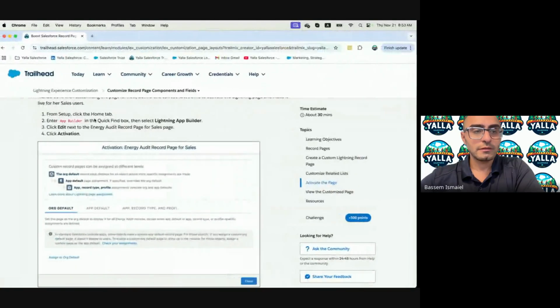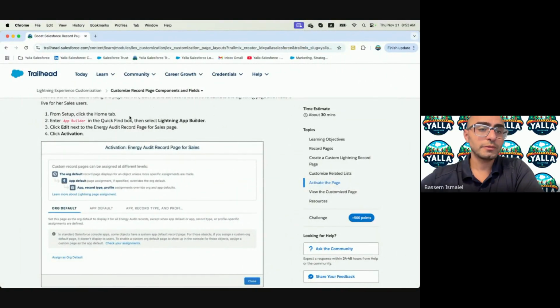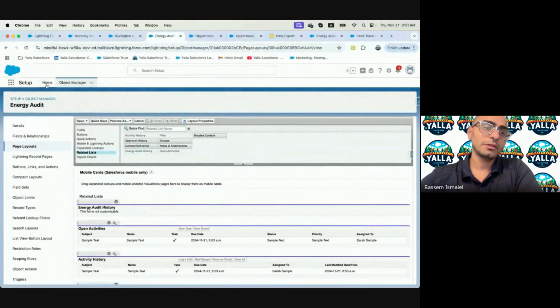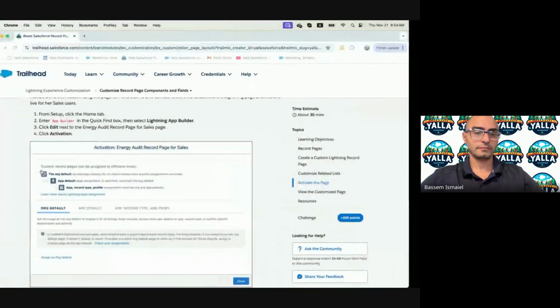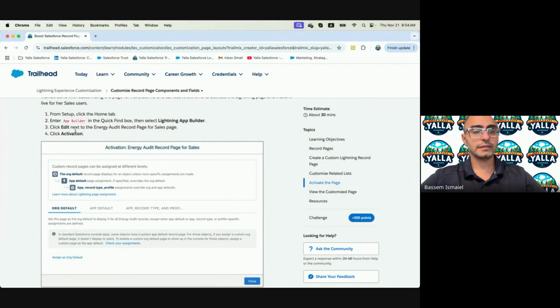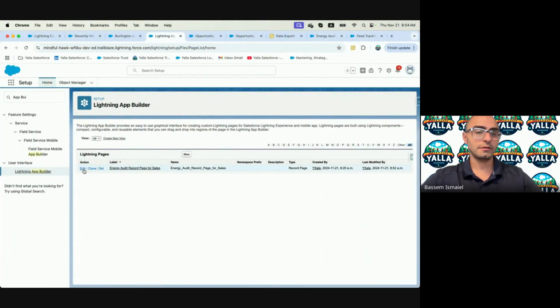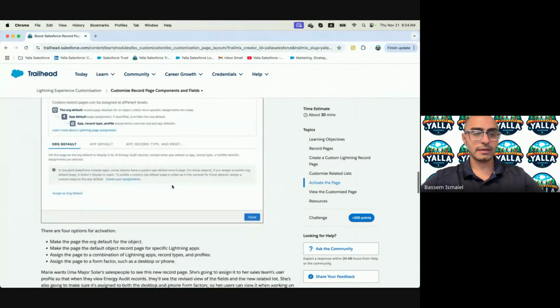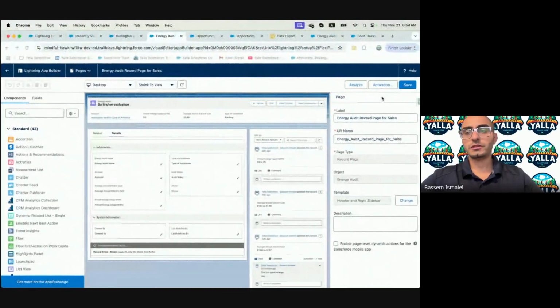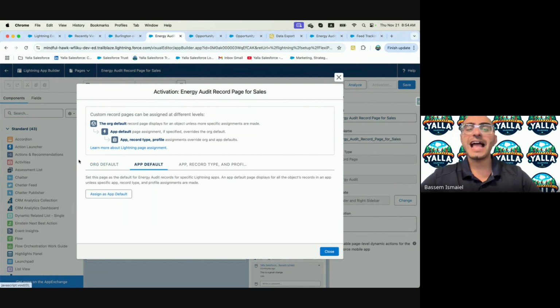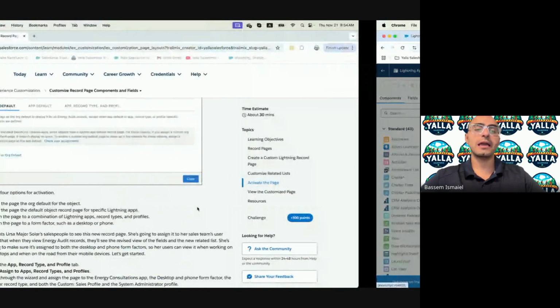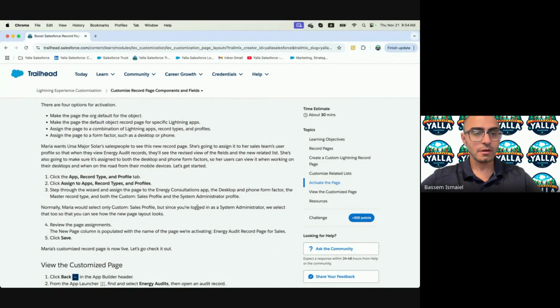And from Setup, Home tab, click the Home tab, enter App Builder, Lightning App Builder. And from Lightning App Builder, click Edit on the Energy Audit record page. Here, edit, click Activation. There are 4 options. We discussed that before. When I do activation, you can make it org default, you can make it app specific default, or app, record type and profile. Okay. So click the app, record type and profile.